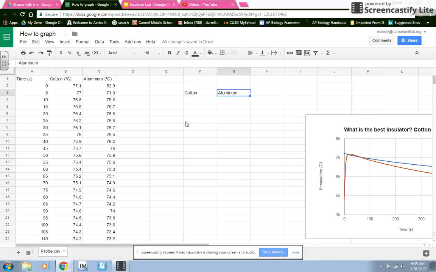Hey there, sixth graders, I'm back, and I'm going to teach you how to do the second graph, which compares the temperature change, so you can see a bar graph of how much heat was lost in these two materials. In order to do that, we're going to set up a column with the materials. We're going to set up another little mini table, and you should type in the two materials in separate columns. One for cotton, one for aluminum, or whatever materials you tested.